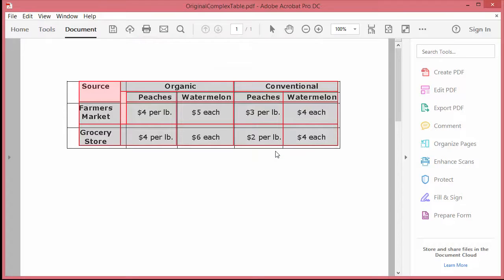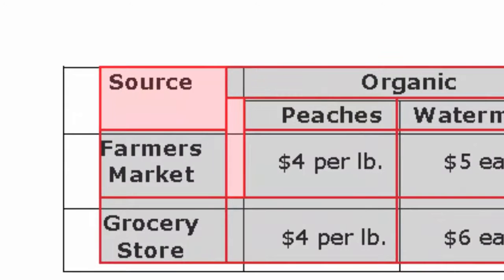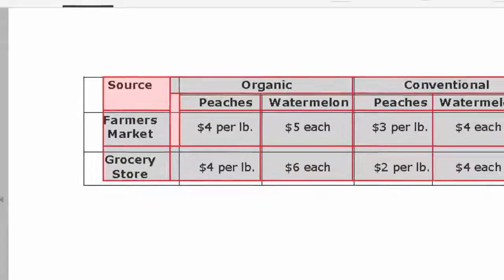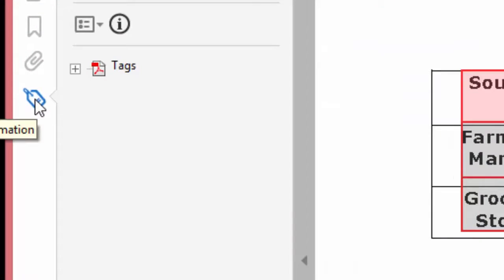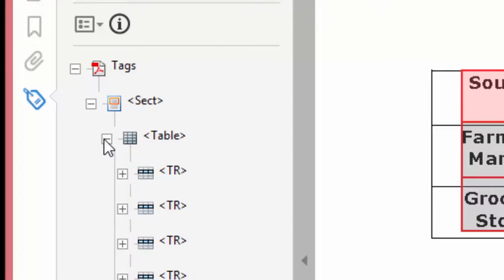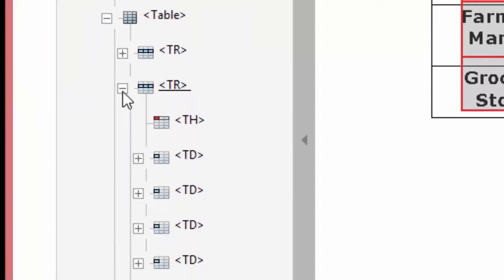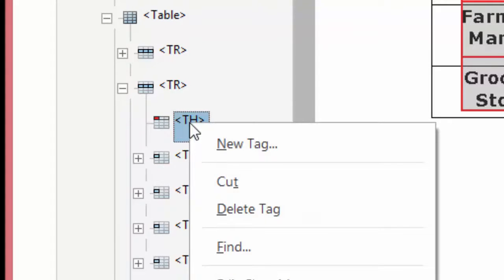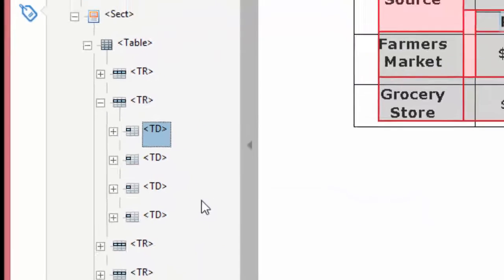You should see that the selected rows have a faint red highlight on them. However, notice that the highlight does not conform correctly to the table cells. To resolve this issue, open the Tags tree. Expand the table tag. Expand the second TR tag, and then right-click on the empty TH tag and select Delete Tag from the menu.